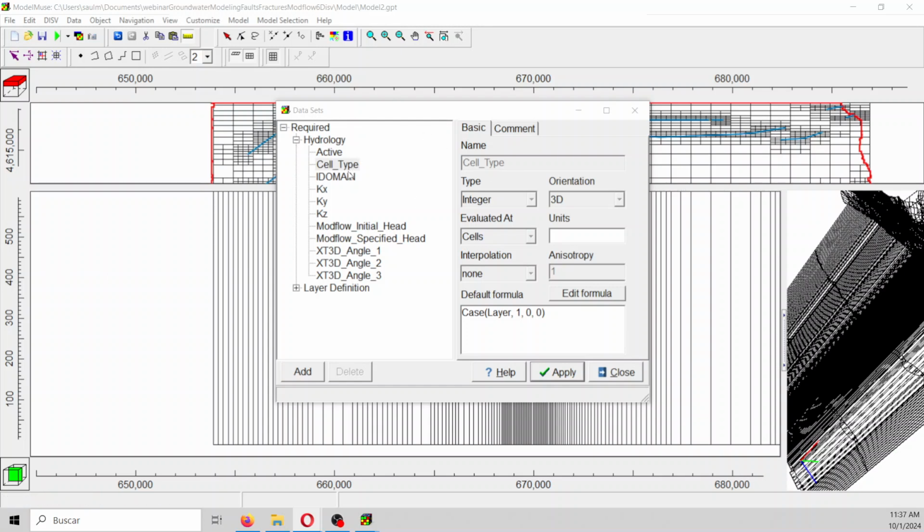Okay, so this is the kx. We apply that, so the cell type is this, and the domain is the kx. On the kx, we are going to use case layer of 0.002, 10 to the minus 5, 10 to the minus 5. Great, so this is for the kx.